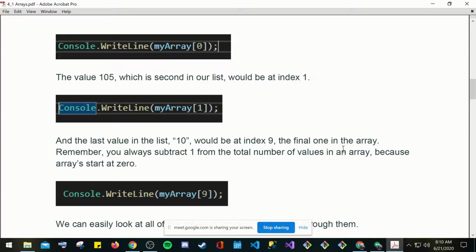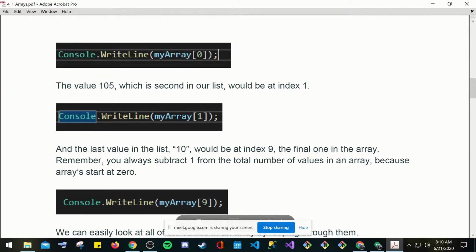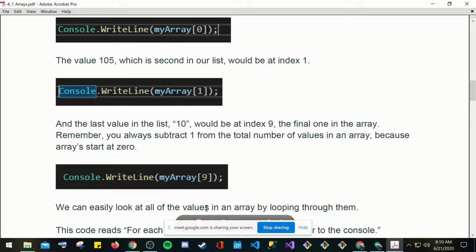So you just write Console.WriteLine, and here you just have the name of your array. So here it'll be myArray and then 1. It's just going to be pointing to index 1, which is 105. And lastly, the value at position 10 would be at index 9, the final one in the array. Remember, you always subtract 1 from the total number of values in the array because arrays start at 0.